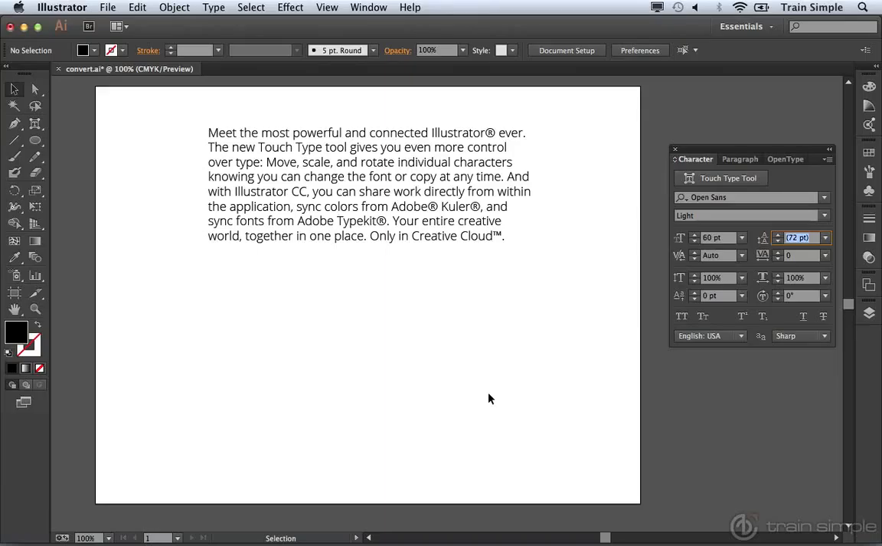There's a tool inside of Illustrator called the Touch Type tool. Now, it's called the Touch Type tool because it does recognize touch input if you're working with a touch-enabled monitor or if you have a touch-enabled device like a Wacom Cintiq. What I'd like to do is take a look at how we can work with the Touch Type tool inside of Illustrator.